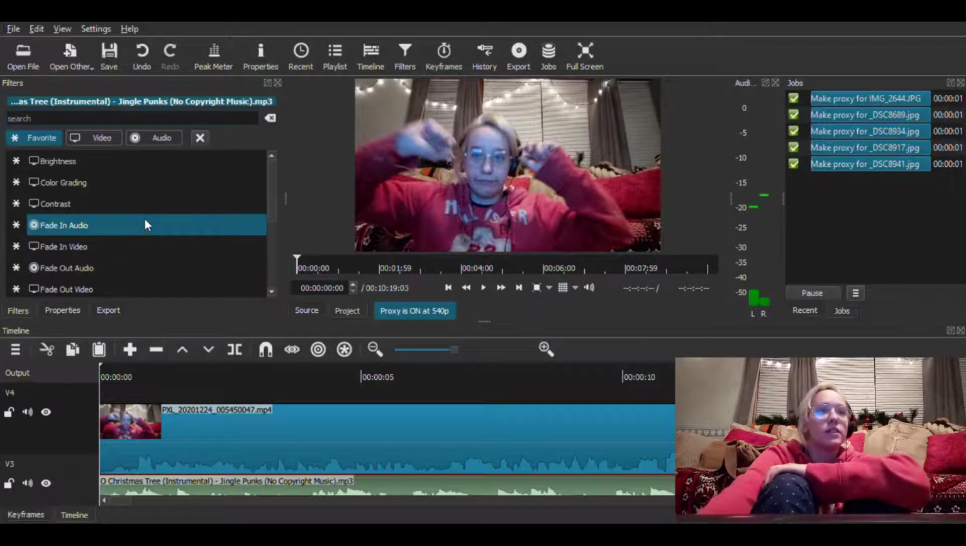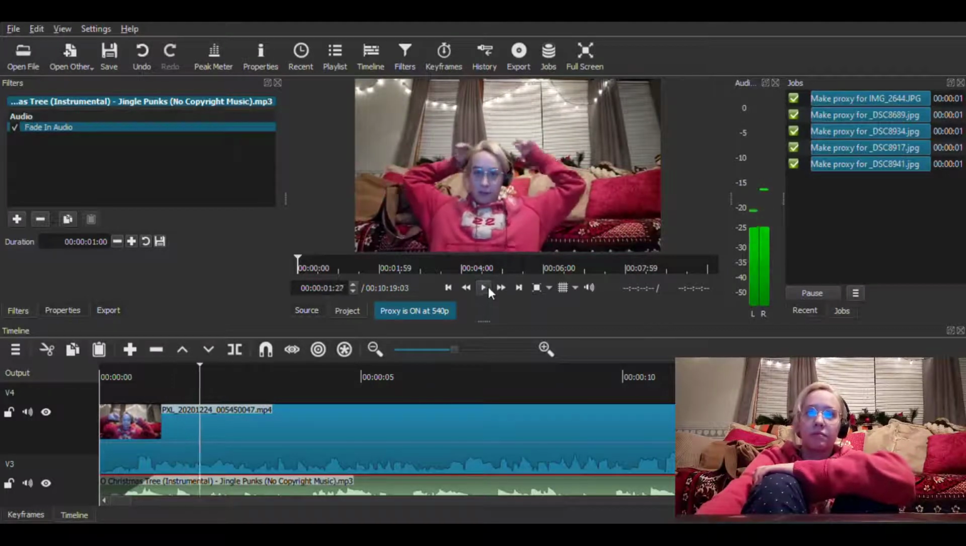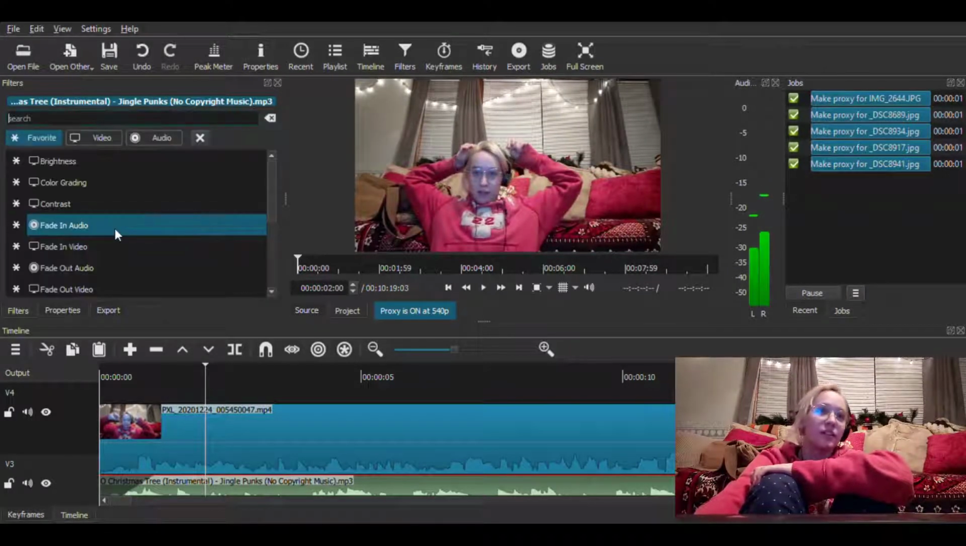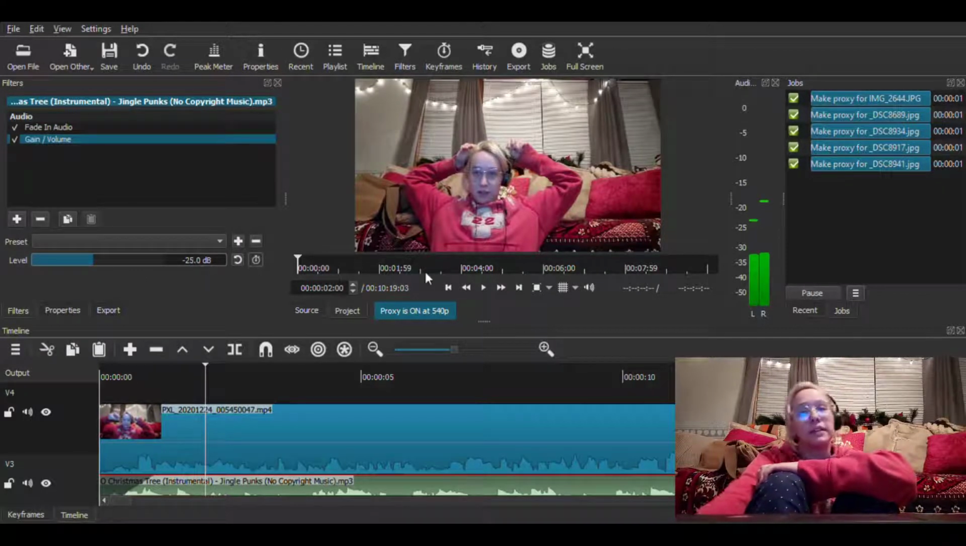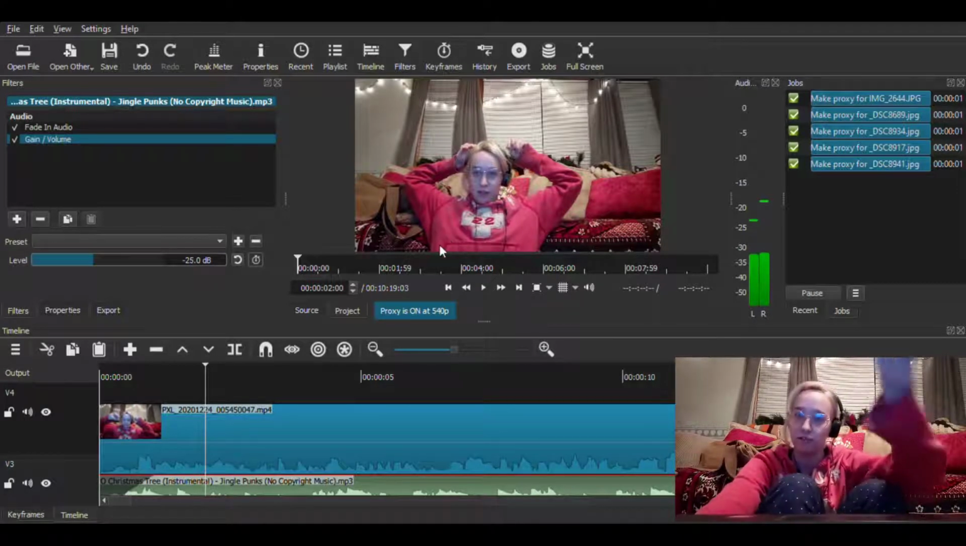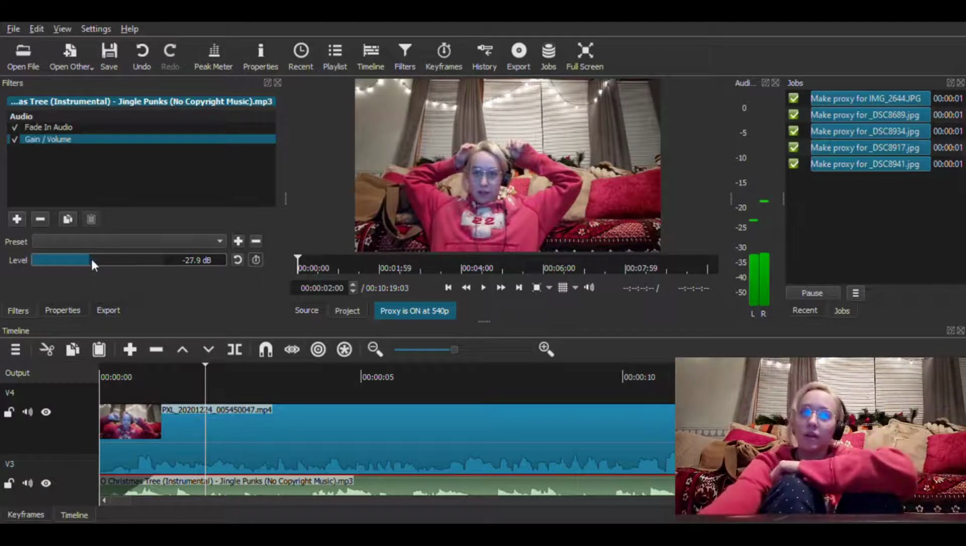So the first thing I do in this is I fade in audio, and then I listen to it. So apparently and obviously that is way too loud. So the next thing you're going to do is add the next filter, which is gain/volume, and then you're going to play around with it. This is completely independent. It's dependent on how loud your audio is in the video, and then it's dependent on what song you're using and how loud that is. So it's honestly by ear.